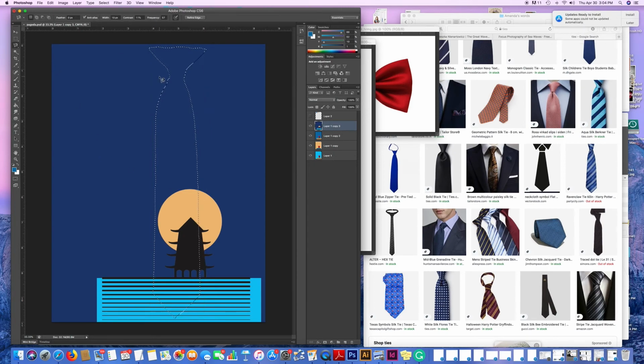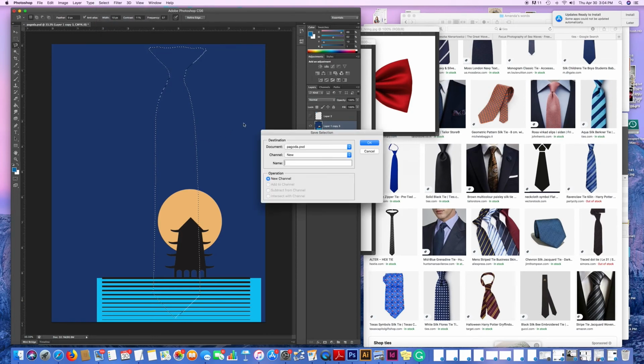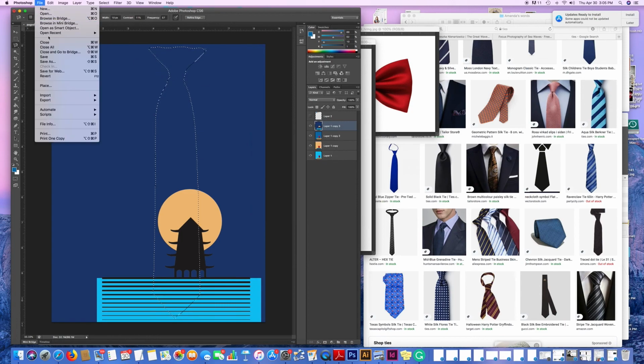So now I need to save this selection also. So Select, Save Selection. I'm going to call it Realistic Tie Shape. It doesn't matter what you name it as long as you know what it is so you can find it again. And I'll say OK, and I'm going to save my document.